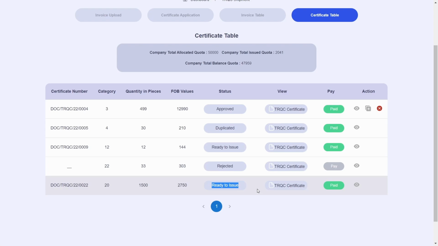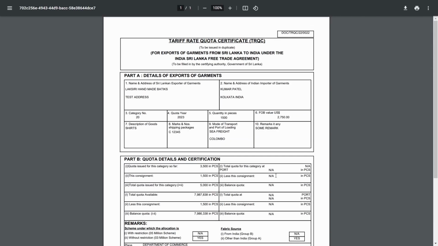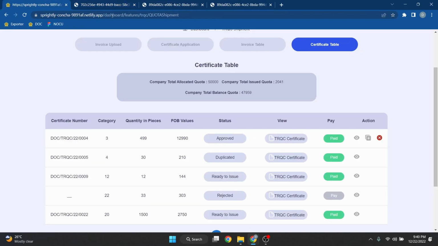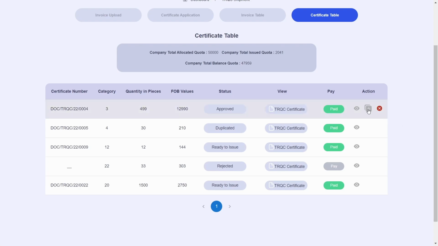Once payments are completed, the status of your TRQC will change to Ready to Issue. And clicking on the certificate icon once more reveals that the watermark has now been removed. You may now proceed to print out this certificate in an A4 sheet and bring this certificate to the Department of Commerce in order to collect the signatures of the relevant officers from the DOC. Once the Department of Commerce places their signature on the certificate and updates the electronic system from their end, the status of your certificate will change to issued, at which point you will be able to perform additional functions to your certificate such as cancellation and duplication.